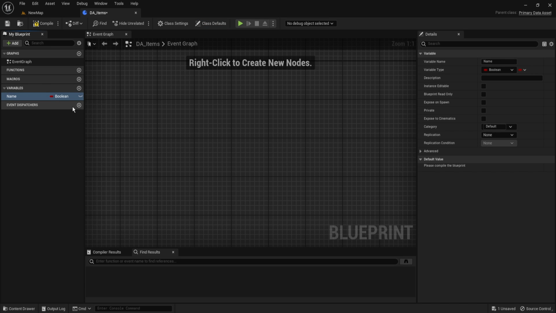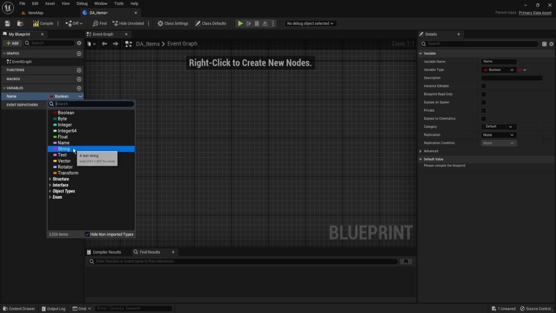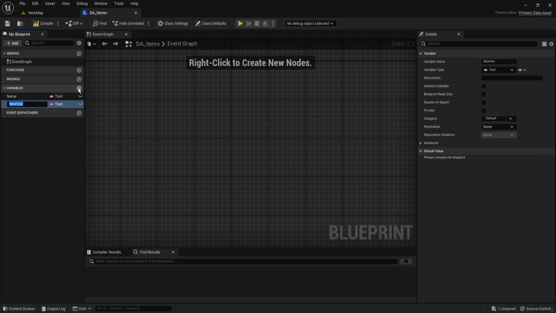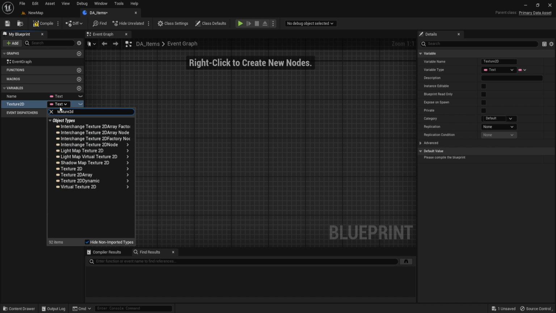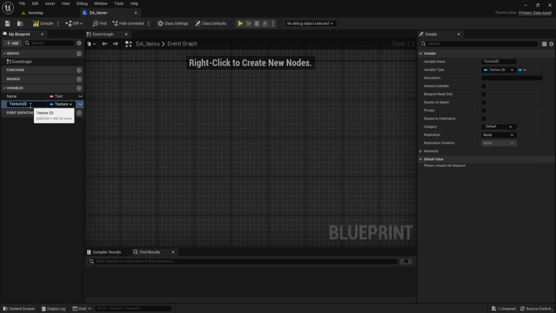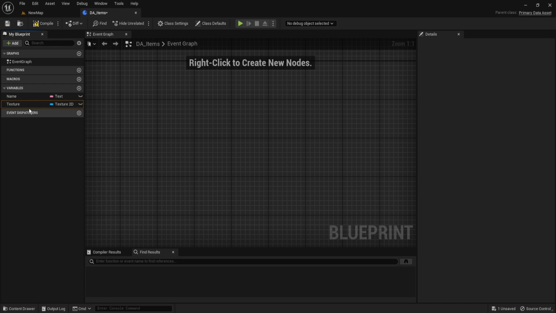Now, as usual, we have a name for our item, because it's pretty useful. Not of type name, sorry, it needs to be of type text. We then need a texture, which is going to be of type Texture 2D. Actually, we can make sure you choose this one. We can just call it texture, very simply.